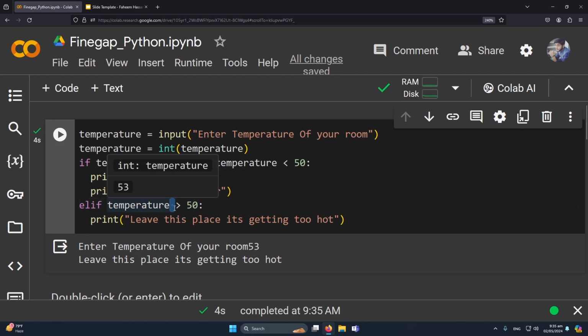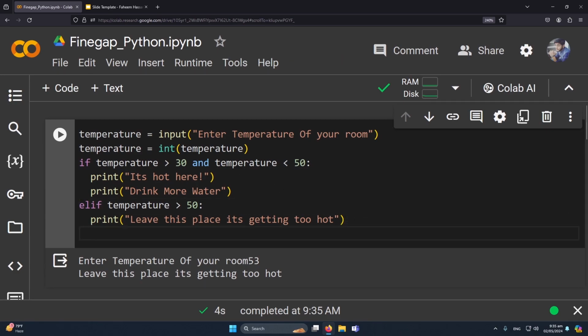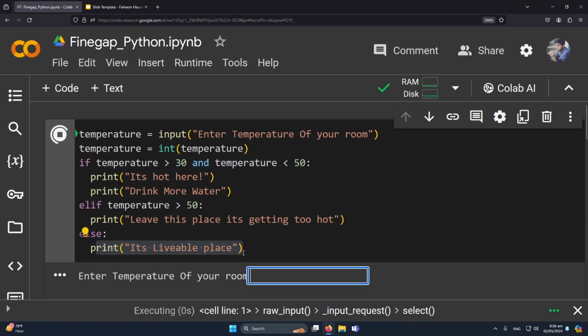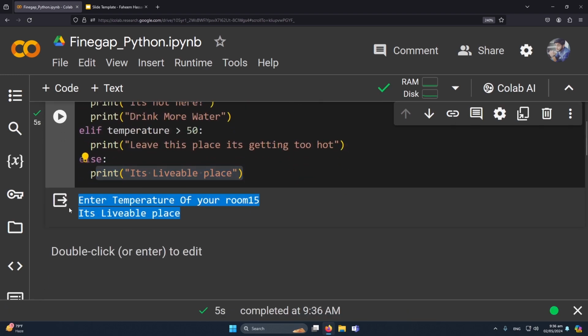So this was the if else statement. And for example, if temperature is less than 30, currently we don't have any statement to execute. What we can do, we can type in the last else print it's livable place. So basically if these two conditions become false, then this else part will be executed. Now again let me run the program, and if I type here 15 and press enter, you can see that it's livable place.